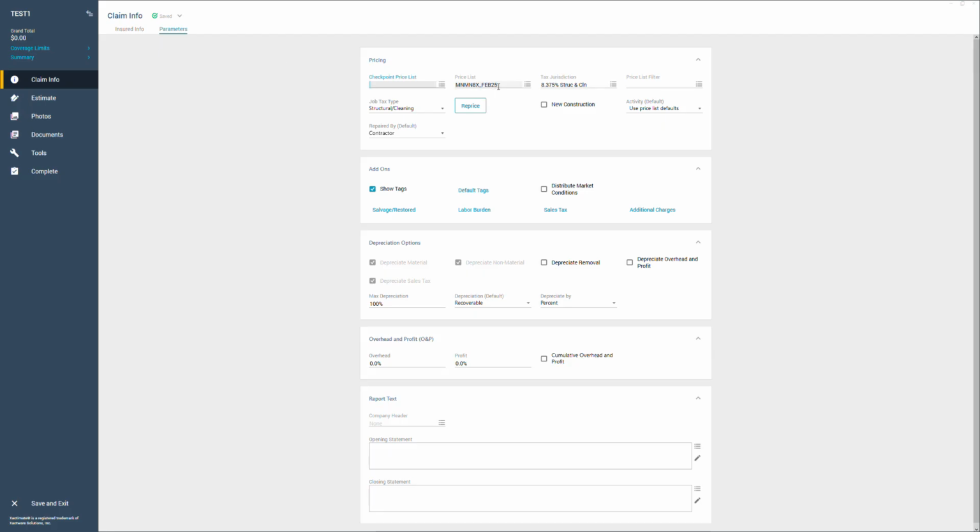So like what I mentioned earlier about the price list, if you click on parameters here, it's going to show you what price list you're using for the month and the year. So I'm using February 2025, and this is the tax jurisdiction for the city of Forest Lake. Structural and cleaning is structural slash CLN, which is cleaning. So once you're done with that, you click on estimate.